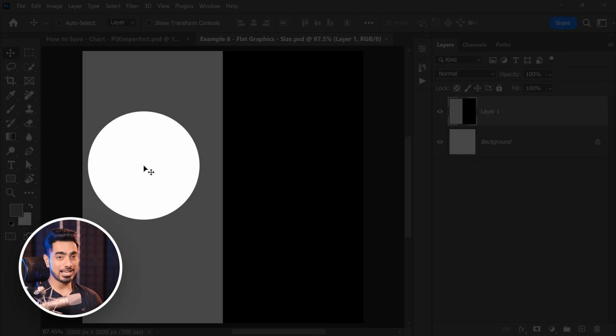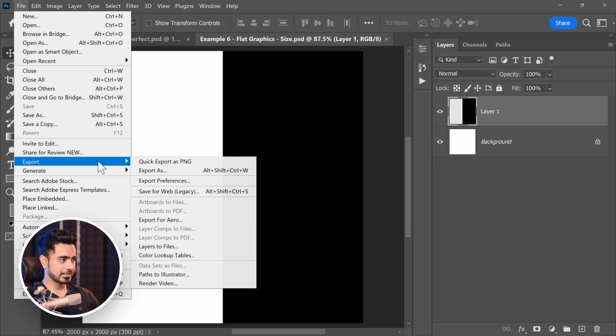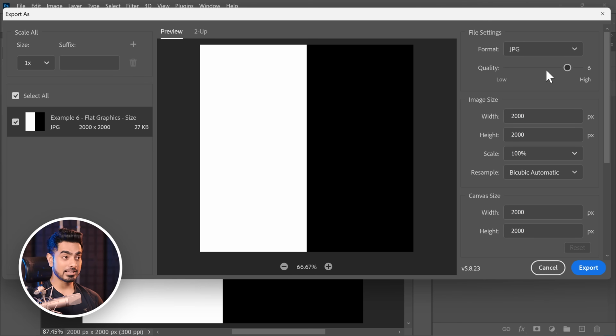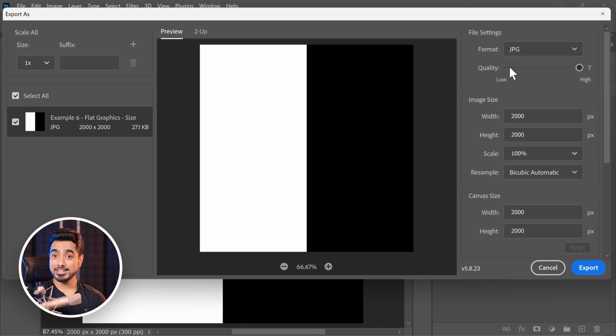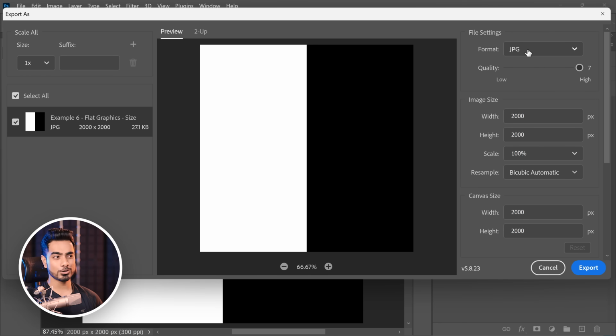On the left hand side, we have white, and on the right hand side, we have black. It's simple, 2 blocks right here. If you go to File, Export, Export As, and save it as a JPEG in the highest quality. Now keep in mind, with PNG, there is no quality slider because it's lossless compression. It doesn't decrease the quality in any way, but JPEG does allow you to control the quality. If you pick the highest quality, the size is 27.1 KB, right, for JPEG.